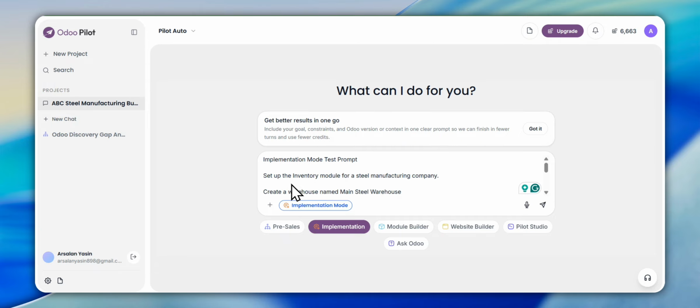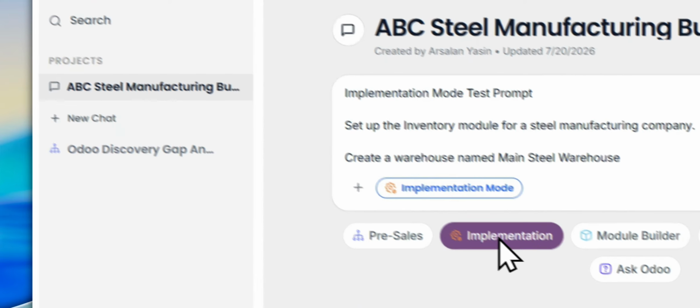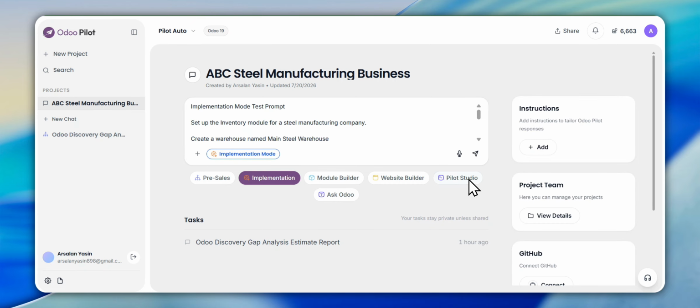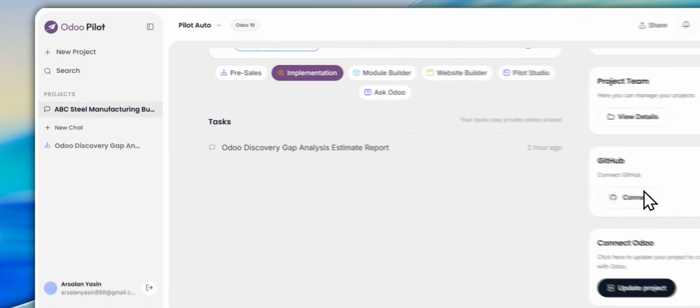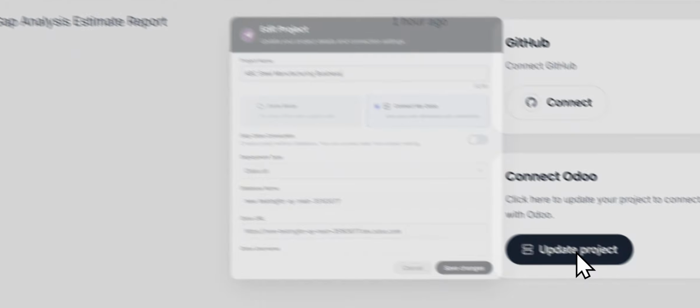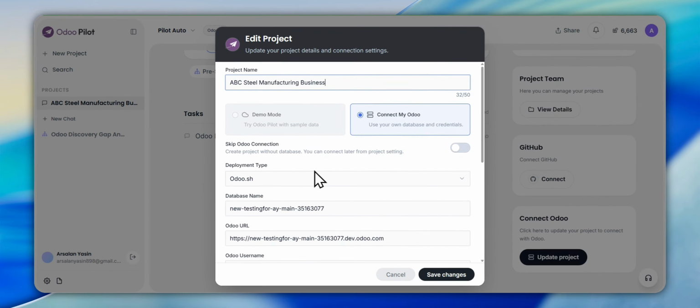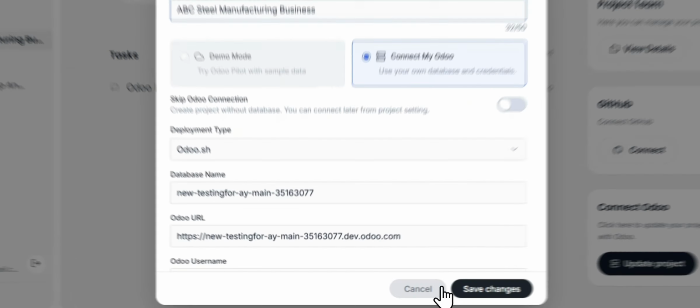Before the implementation, one thing we have to keep in mind: implementation mode and Pilot Studio mode need a direct connection with the database. If your database is not connected to your project, your workspace, then you cannot use implementation and Pilot Studio mode. How can you check whether your database is connected to the workspace or not? You can click on this workspace, go down, and here is Update Project. So my test database is already connected here. I will cancel this.